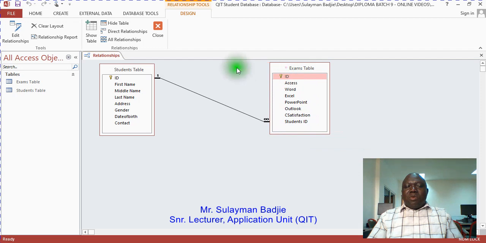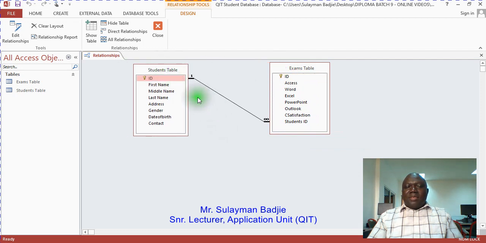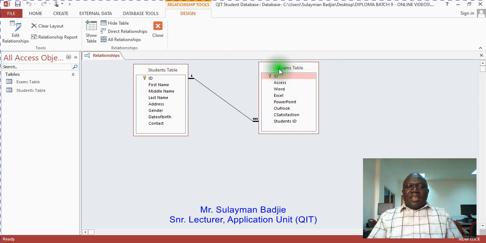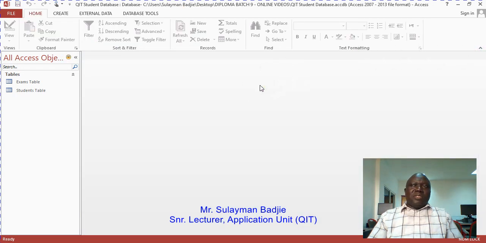So this is the window for the relationship, and this is the perfect relationship that we have just created. The way these tables are arranged in this window needs to be saved. You can also right click here on the relationship name and save, or you can even close the window so that it will ask you whether you want to save this or not. Now that the relationship is created, we will go to the next stage, which is to enter data.